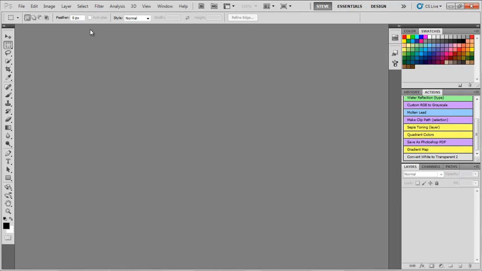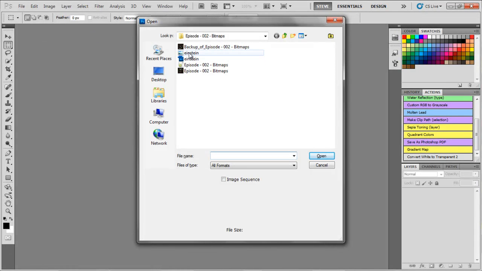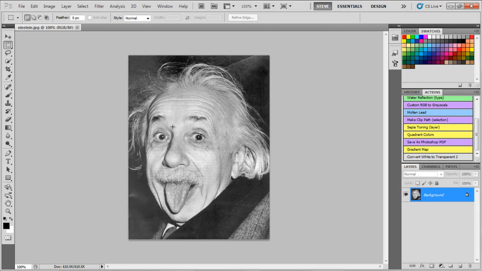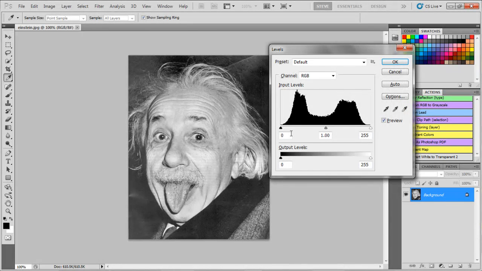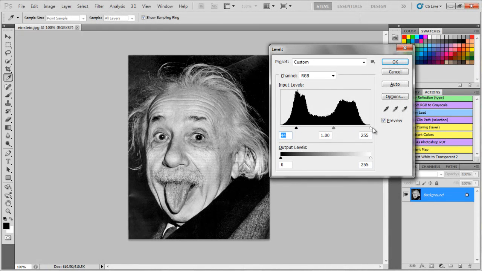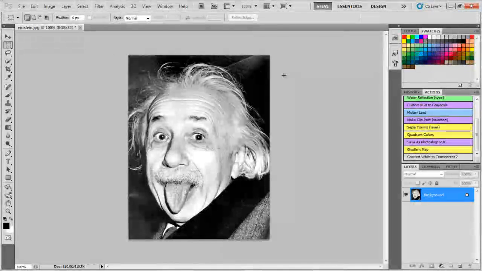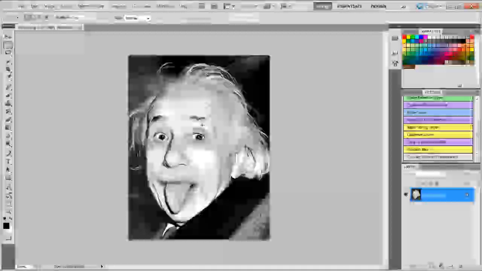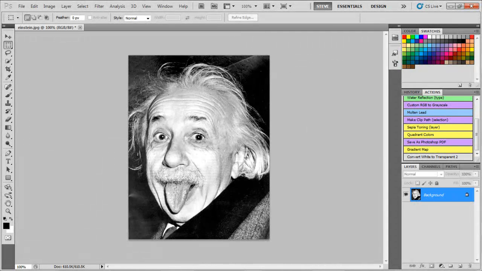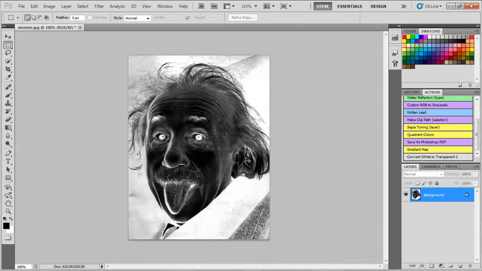We're going to open him, Control O to open a new file. We're going to open Einstein again. Let's go ahead and set the levels. Control L is for your levels. And hit OK. So you want to put this image on a black shirt, so what you need to do is flip it around. And to invert it, you need to hit Control I. Oh. Now, doesn't that look like what we just had a minute ago over in Corel?